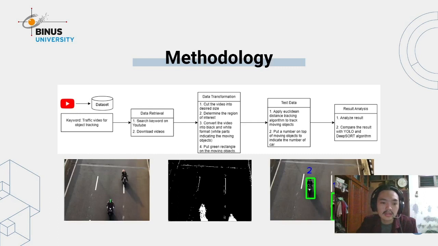And our methodology, first of all, we took our dataset from YouTube with the keyword of traffic video for object tracking, and after that we downloaded the videos, and put them into our IDE with the help of Python language, and in the code we cut the video into the desired size, as you can see on the left side here. We cut the video into a smaller size because there is so much detail in the larger size, and we don't need that much detail on our camera because we only need what's in front of our camera, which is what's in front of the traffic light.